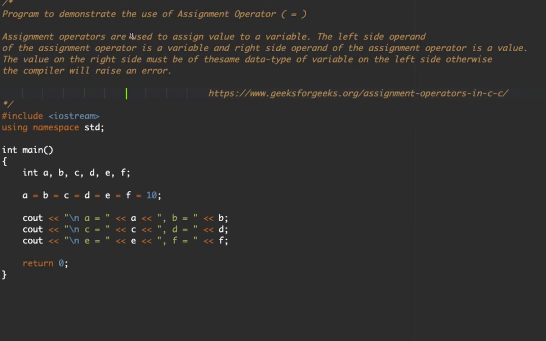Assignment operators are used to assign values to a variable. It has two components, the left and the right side. On the left side, we have the variable name, and on the right side, we place the value. Take note that when you use the assignment operator, you must have the same data type, otherwise it would have an error.